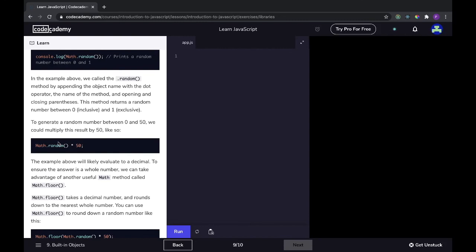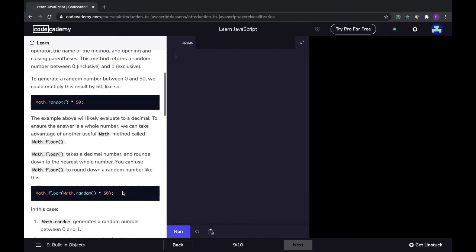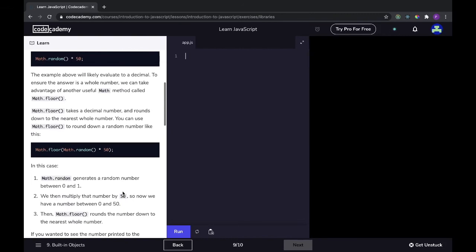To generate a random number between 0 and 50, we could multiply the results by 50, like so. They just did Math.random times 50. The example above will likely evaluate to a decimal. To ensure the answer is a whole number, we can take advantage of another useful Math method called Math.floor. It takes a decimal number and rounds down to the nearest whole number. You can use Math.floor to round down a random number like this: Math.floor, and then in there Math.random multiplied by 50.